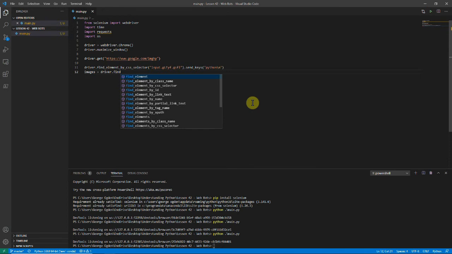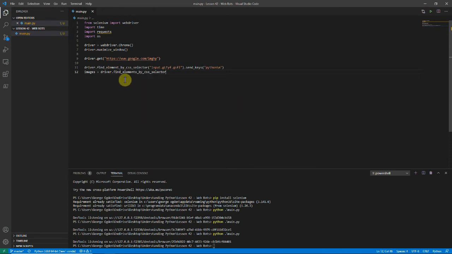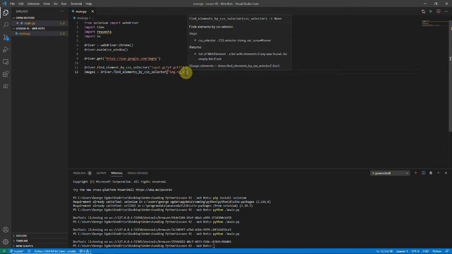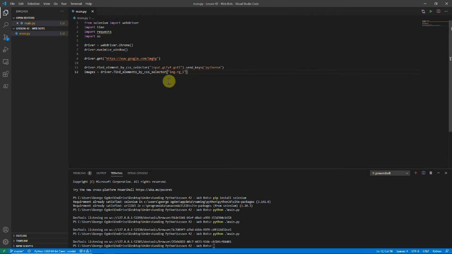And unlike the previous one, instead of finding the element by CSS selector, we want to get a list, so we find the elements by the CSS selector, and it's this. And if you know HTML, then you can see that this is an input field and this is an image field. But if not, you can always just click on it and then see what it says. And then we want to say for image in images, we just want to click on it.